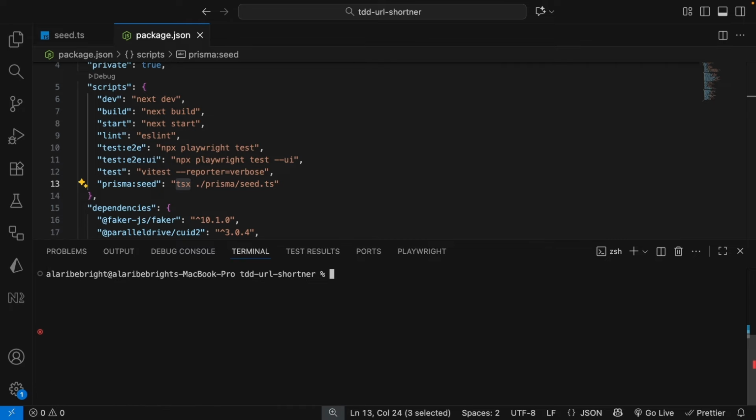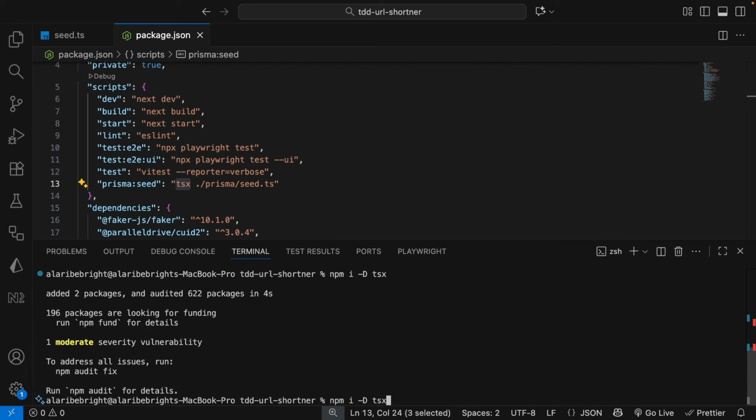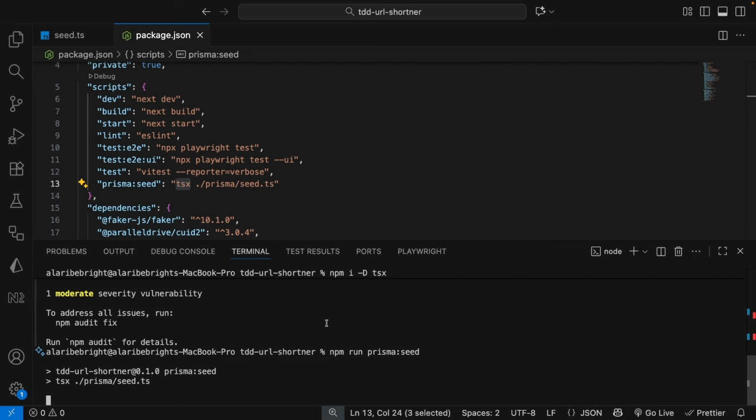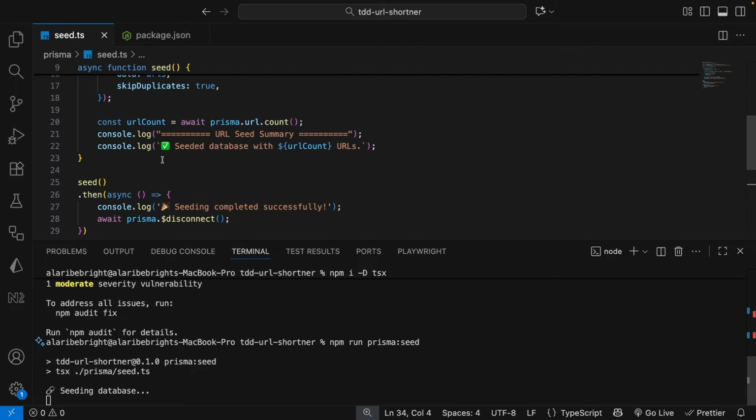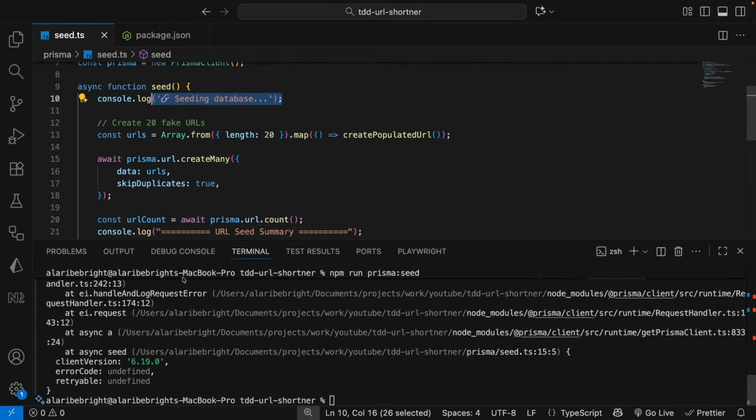We don't have tsx installed yet, so if we try to execute, this is definitely going to fail. So let's try to seed. If we say npm run prisma seed, it's going to fail. So I'm going to do npm install tsx, and I will install that as a development dependency. Wait for this to install, and once the installation is completed, we can now run our npm run prisma seed script. This is going to give us dummy data to work with. So it's currently seeding the database, then it goes on to fail.